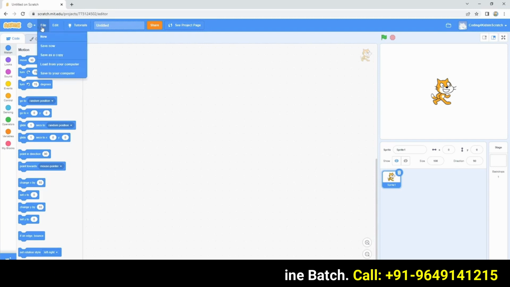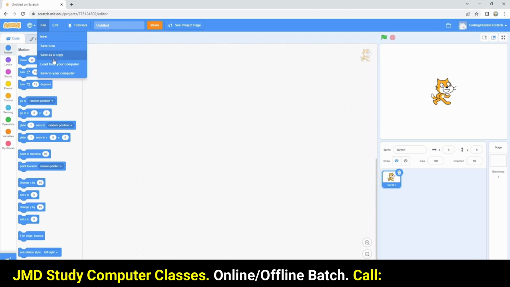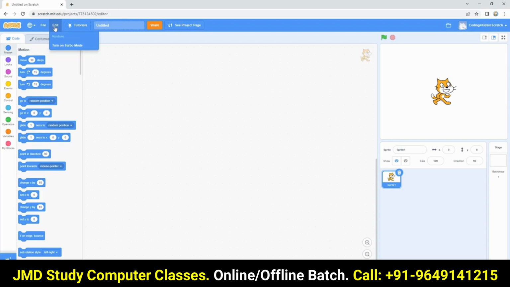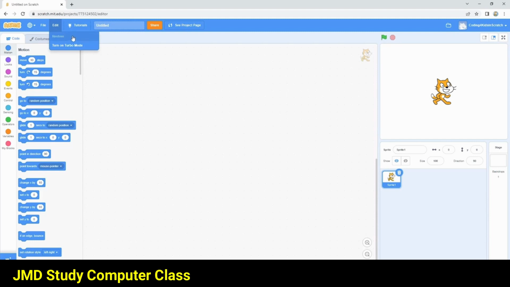Then, next to that, it says File. This is where you can save your project, and you can export and import your project, and you can also make a new project if you want. Then, in Edit, you can manage previous versions of the project using this Restore button.